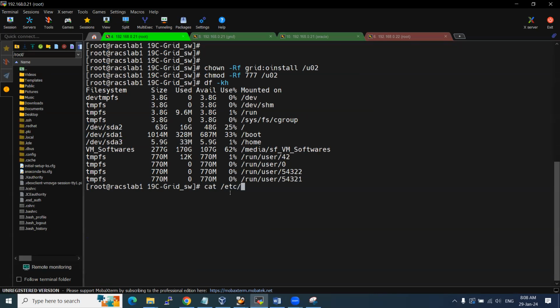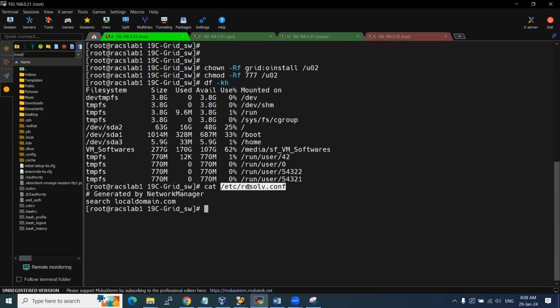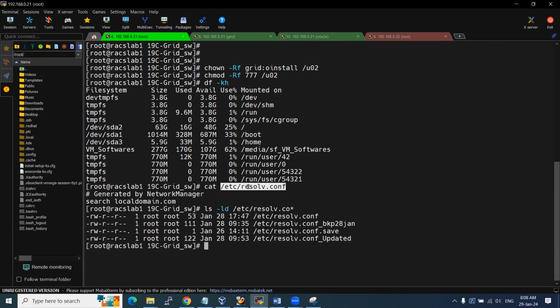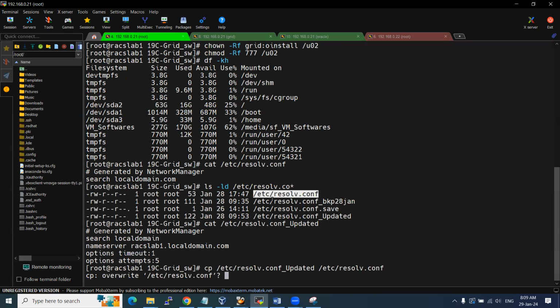Okay, let me check etc resolve.conf. See, that file has been modified. It is not the original file. What we need to do is check our updated one. This one we need to make it back, otherwise our nslookup will not work. So what I'm trying to do is copy this file to the original file.